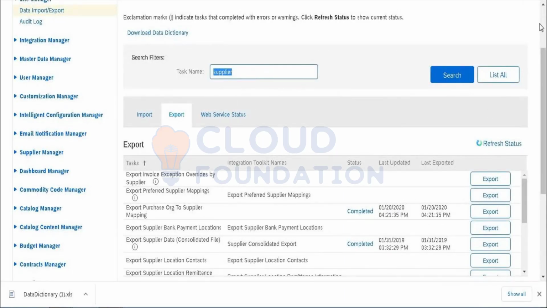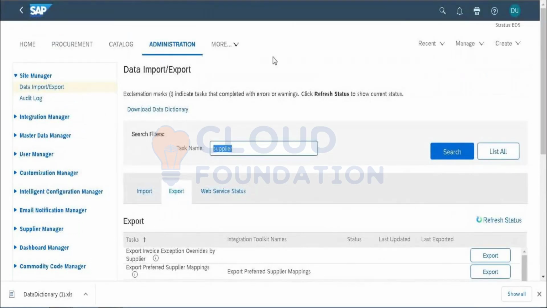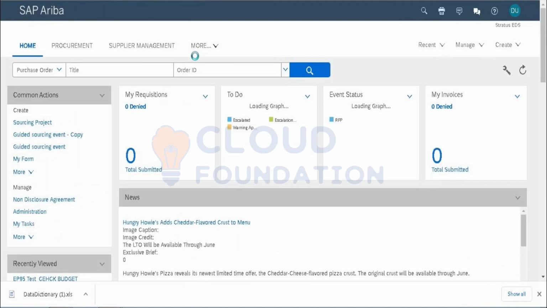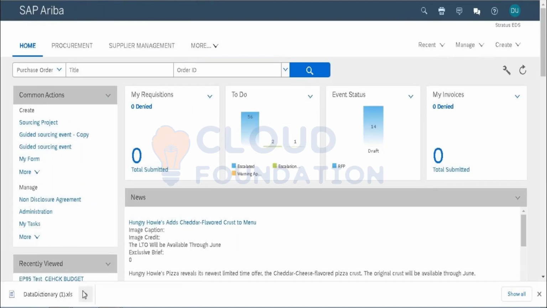Now we'll go again to the supplier side, the SLP side. Can you open this data dictionary, please, Vijay? I want to see how it looks and what the things are. Yeah, I'll show you.